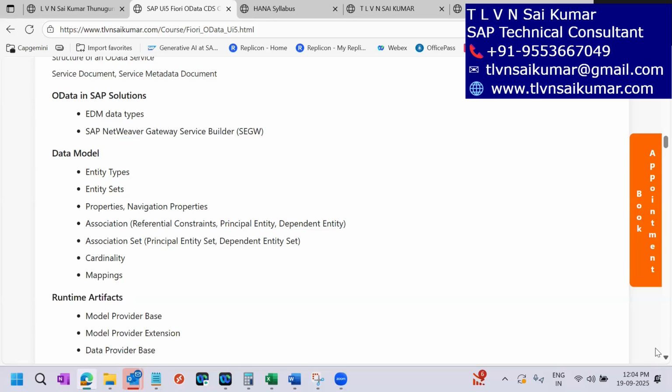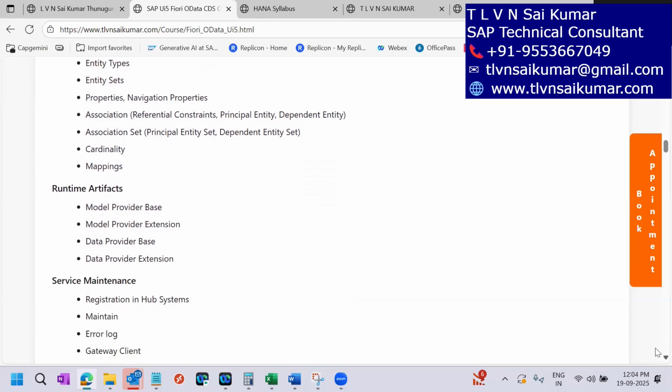Next, we will cover association sets, like principal entity set and dependent entity set. Next, we will discuss cardinality and mapping. Then we will explain runtime artifacts.